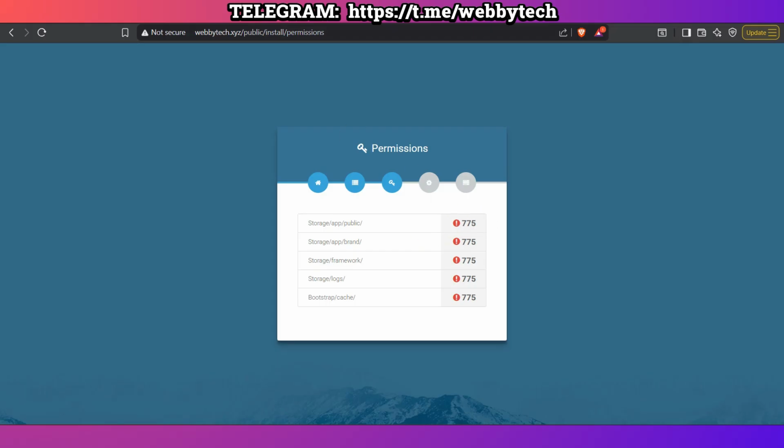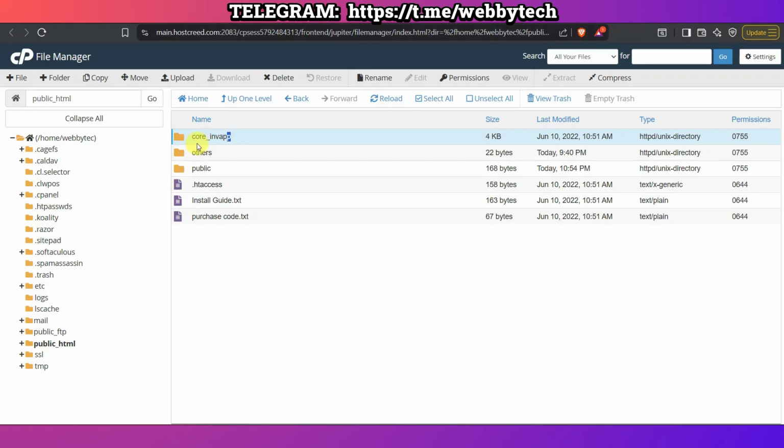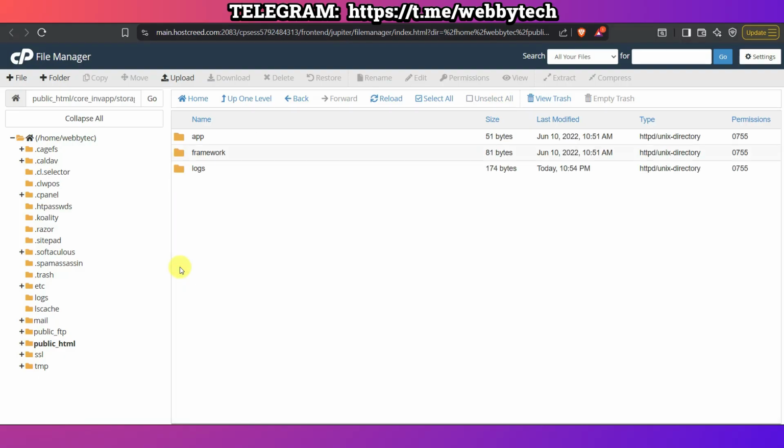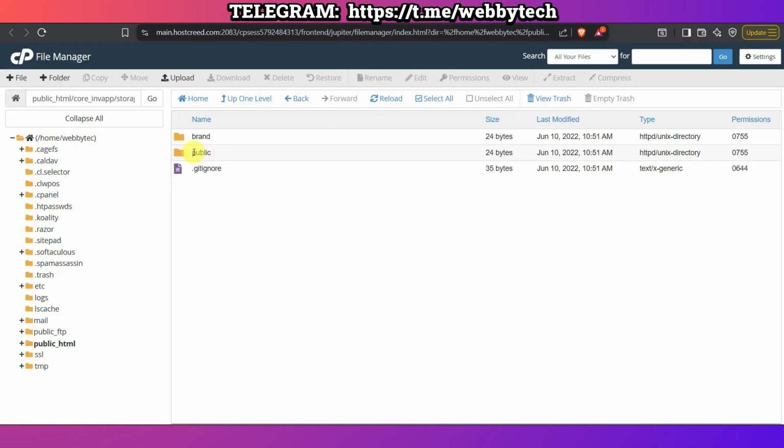So we head back to the file manager and we go over to the app directory right here. Okay, so I click on that. I go in there and I have the storage, right? Storage, I have the app right here. Let's get back and check that. And we have storage/app/public to be set as 775. Now I head back and here is the public here.